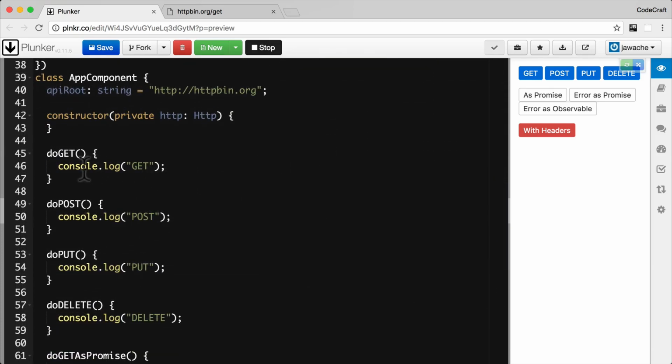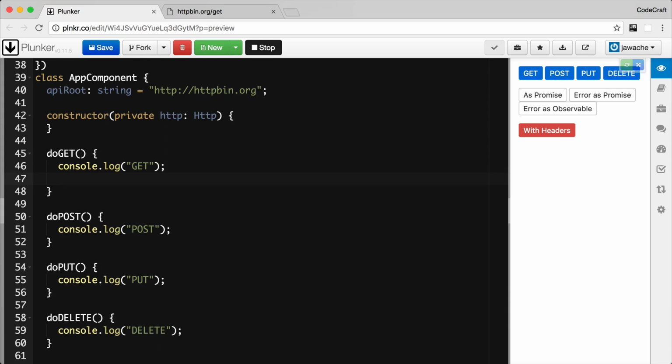So that get button calls a doGet function. To perform a get request, we simply call the get function on our HTTP client library. And this get function returns an observable, which for now we're just going to subscribe to and print the response to the console. Now the first thing I need is a URL that I'm going to send the request to.